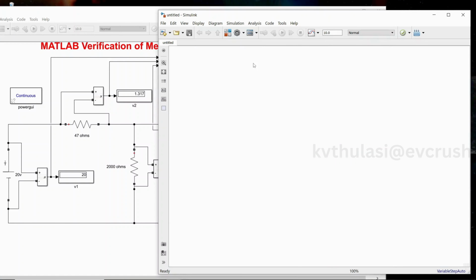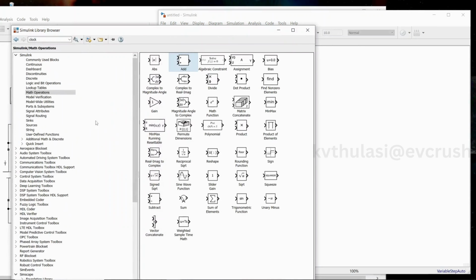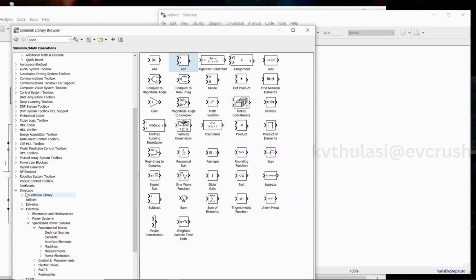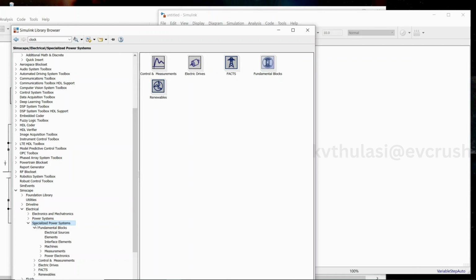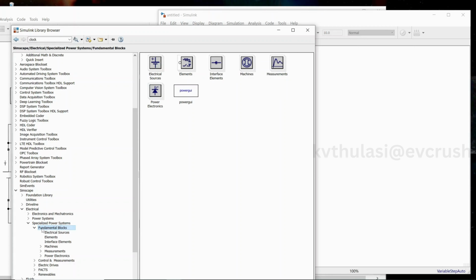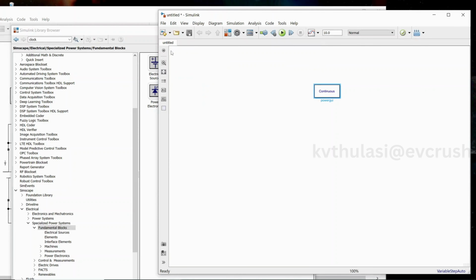Where do we find these elements? At the top you have the library browser. Click on the library browser, a window will open like this, and scrolling down you have Simscape. Under Simscape you enter the electrical subsystem. Under electrical you go into specialized power systems, then fundamental blocks. To do any simulation you require a powergui. Drag it and keep it in the untitled Simulink circuit diagram.